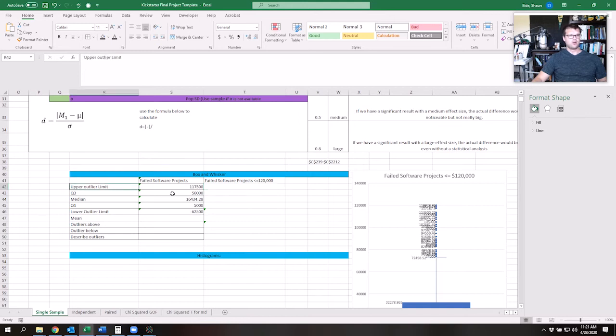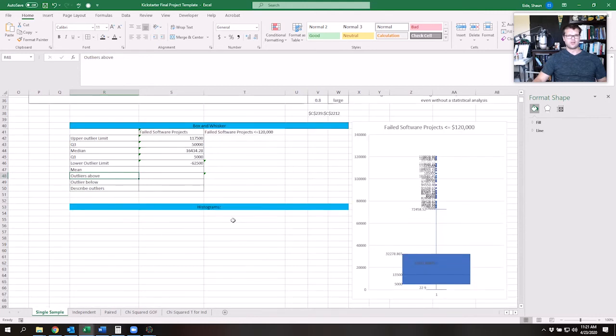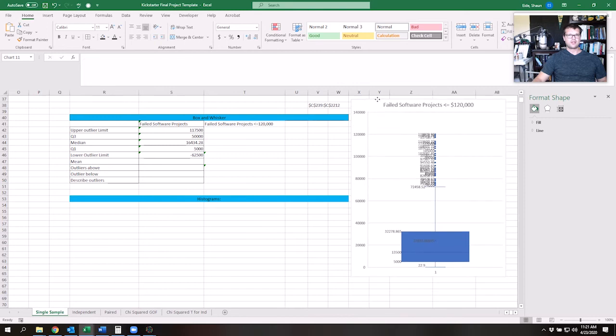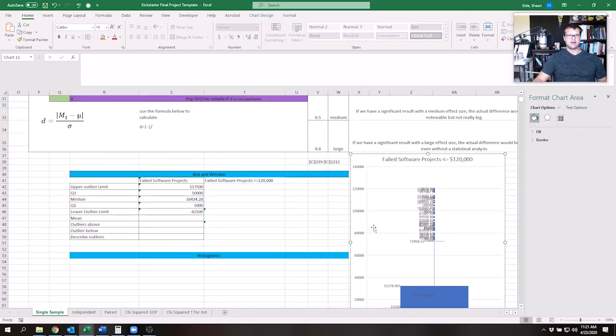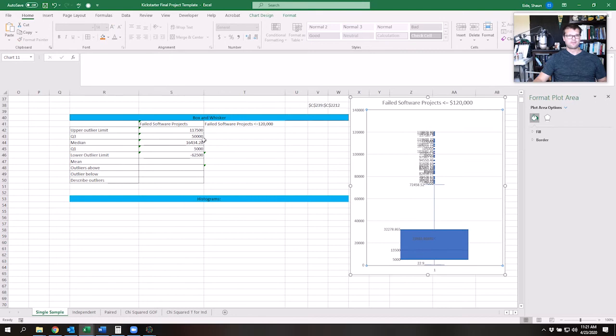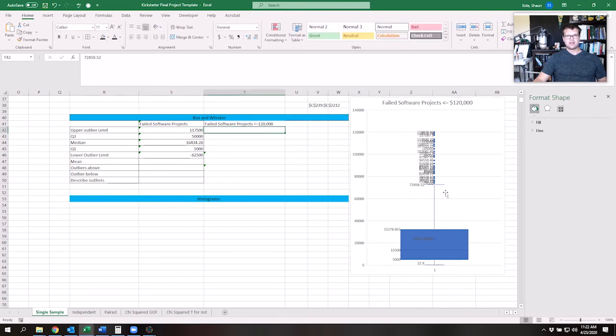But we want to know what is the upper outlier limit, what is Q3, the median, Q1, the lower outlier limit, the mean, so on and so forth. And so the really great thing is now we have this chart and we can actually see everything. Okay, so the upper outlier limit is going to be right here, the 72,458.52. Okay, the Q3 is right here, 32,278.87.